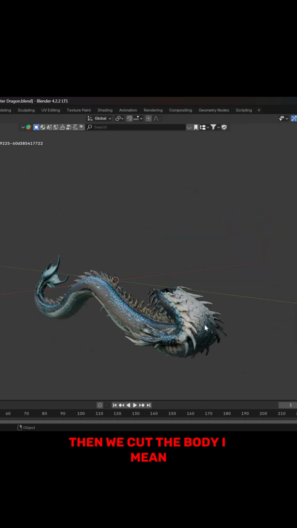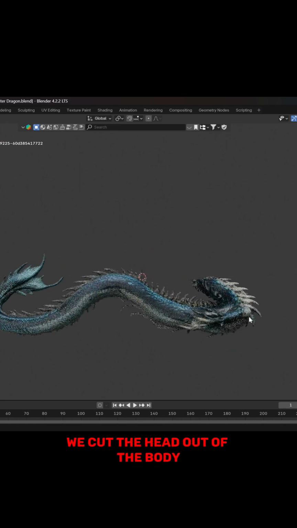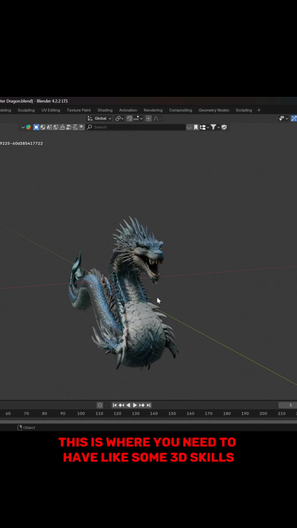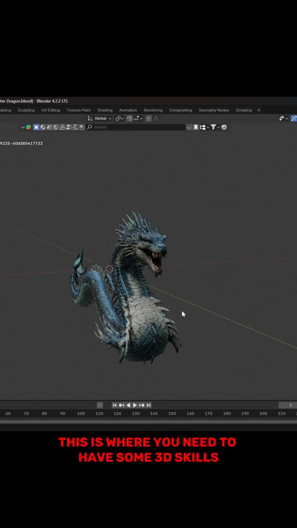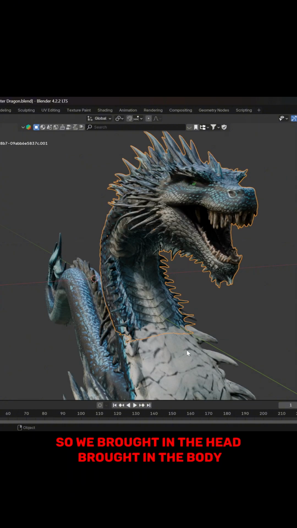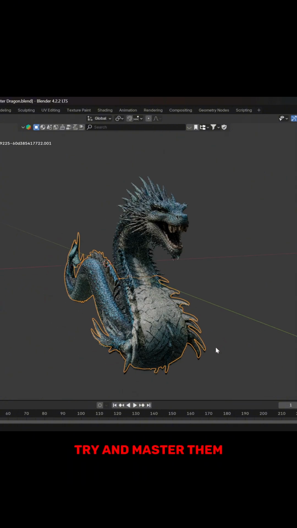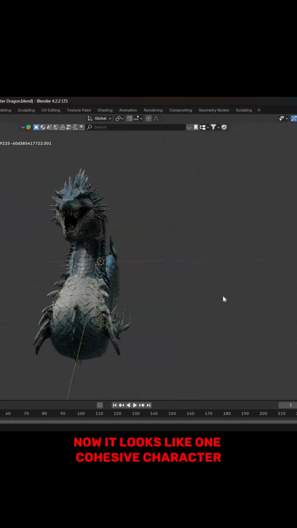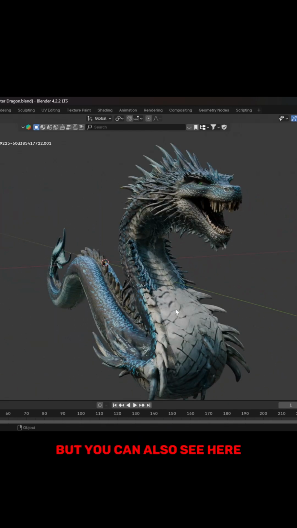Then we cut the head out of the body, and then we add the new head they brought in. This is where you need to have some 3D skills. You can't just generate on the fly. So we brought in the head, brought in the body, tried to blend them, and then you can see they look kind of nice. Now it looks like one cohesive character. But you can also see here that we need some texture painting. This is where you need 3D skills.